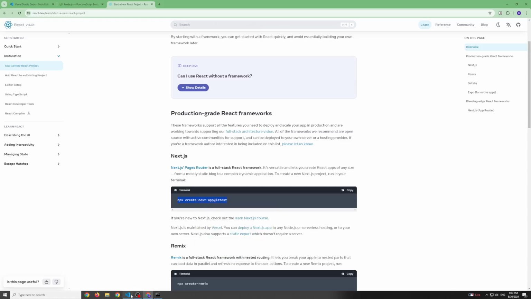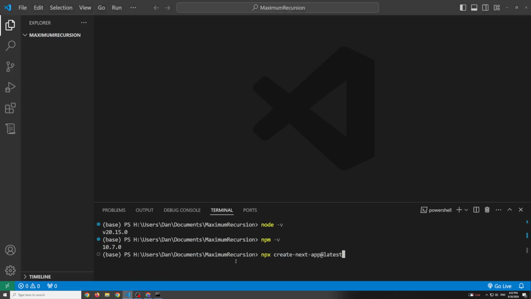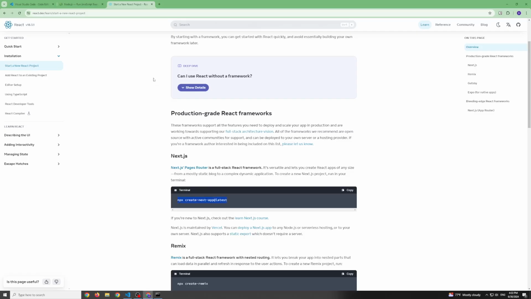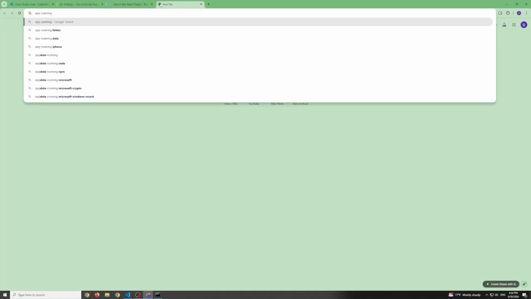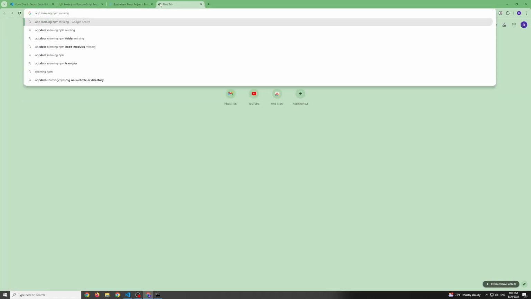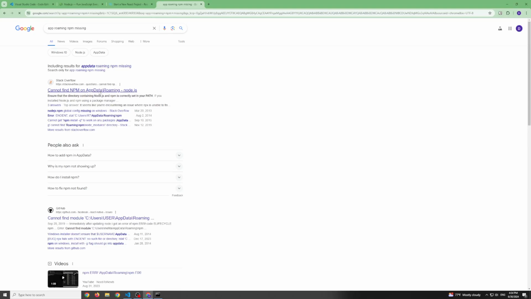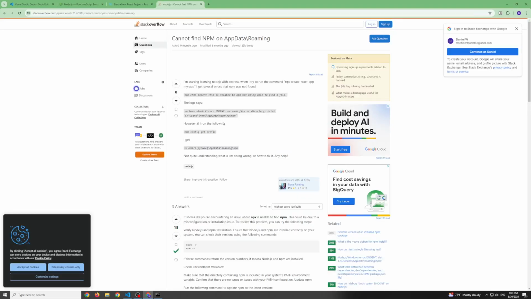So I'm going to copy this and I'll paste it right into here, npx create next app latest. Now, if you get anything saying npx command doesn't exist, or what you might get is an error saying, let me see if I can remember how it is. It's like app roaming npm missing or something, like app data. Yeah, it was something like this. This occurs sometimes where it'll say you're missing the app data roaming npm folder.